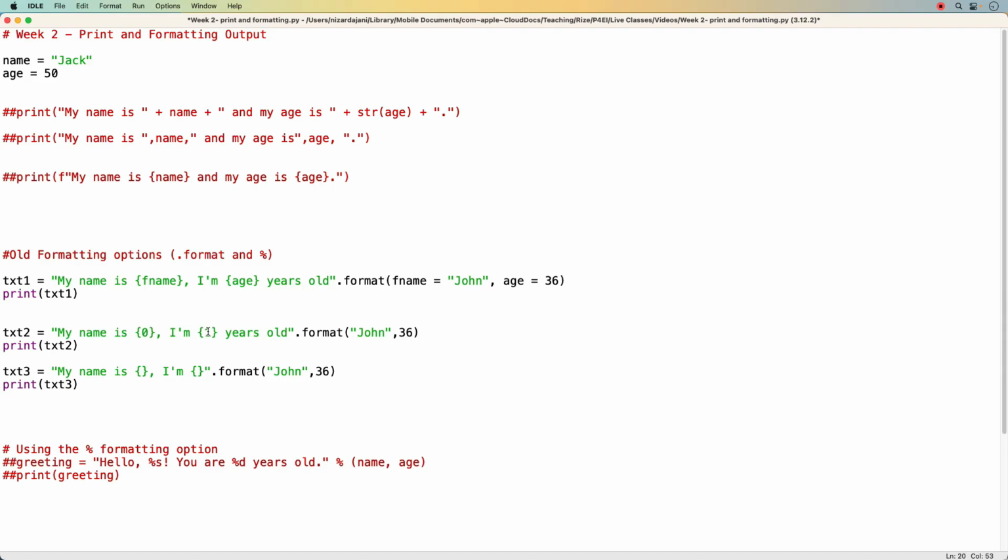So if I say my name is 0 index, I'm 1 index years old, and then I call the dot format method, then John is in the 0 index location and 36 is in the 1 index location. So 0 is going to fill this location and 36 is going to fill this location. All right, so when I run it, it should say my name is John, I'm 36 years old.